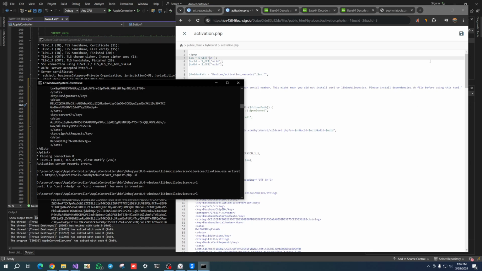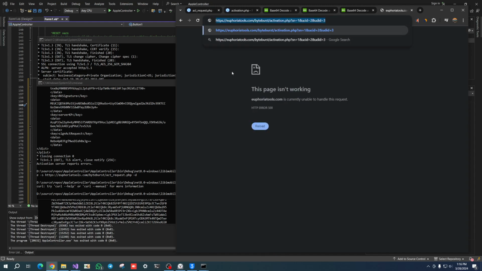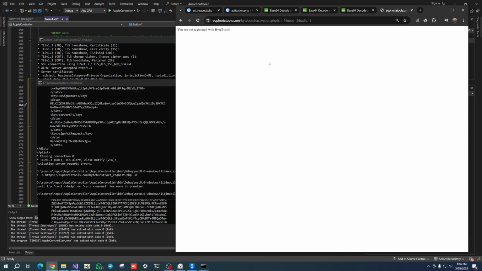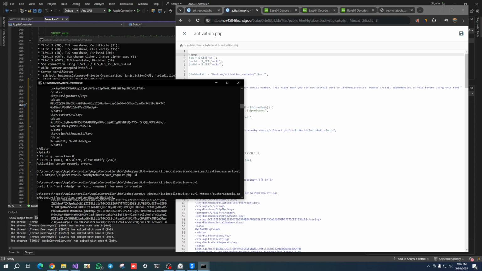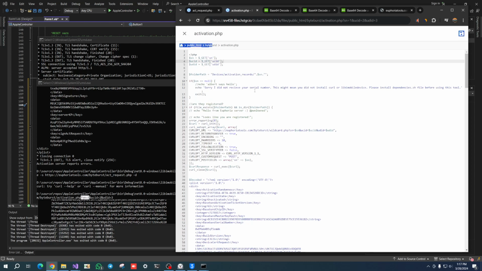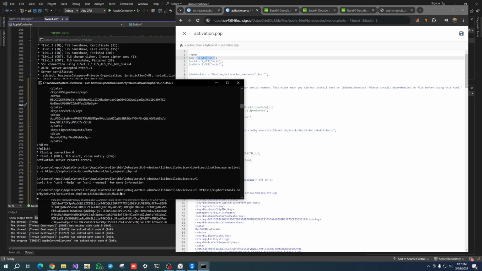Activation reports errors, of course. Here we go. Bam. Look at that. So that is how you make a request to the activation. So using curl, this is how you make a request. Curl, euphoriatools.com, ByteBurst, activation.php, question mark, and then we're going to pass the variables, because this is exactly what I've been trying to explain for the past 10-20 minutes. Was passing this variable, and this is how you pass the variable over. So you can have a tool say your serial number is 1 2 3 4 5 6 7 8, and hit enter.